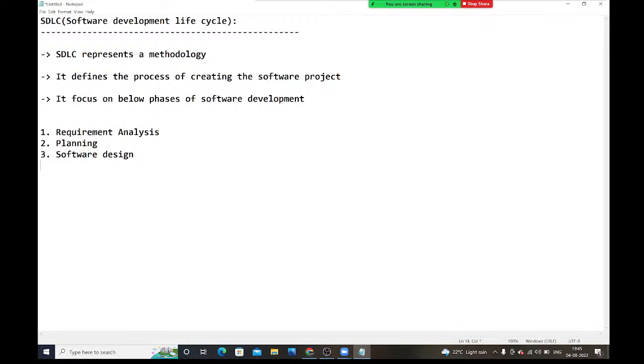Once the design is completed, next one is the development phase, guys. Development is the fourth phase, guys. Immediately we won't start the development. Before development, we need to analyze the requirement and we need to plan according to this requirement and we need to design the software. Then only development will come into the picture.